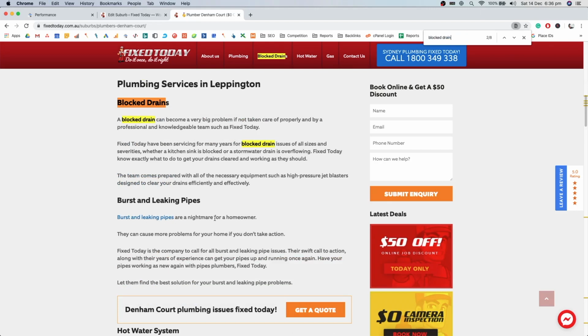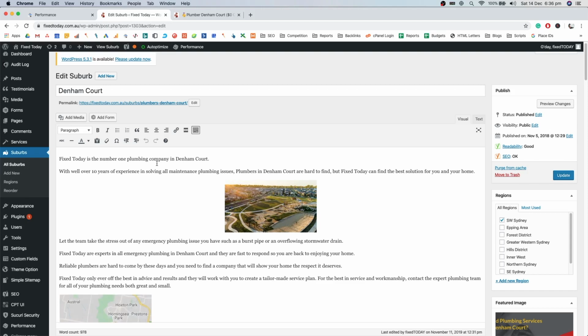It could also be backed up drains. It's the same word. It's a synonym of the word. So you want to include synonyms or LSI keywords to be more technical about it. But in general, we want to make sure that we're including each different type of keyword to improve the ranking.